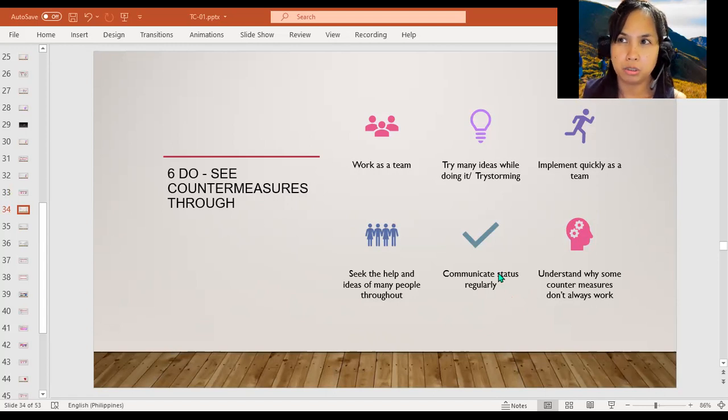Next, as we learned when discussing set-based countermeasures, it's also important to try many ideas while seeing countermeasures through. Some refer to this as try-storming, and what it means is that while it's good to talk about things, it's usually better to try ideas out to see how they work. Now, as we enter into the do phase of the PDCA cycle, by the way, if you haven't watched the video, so you can have more appreciation of the PDCA cycle, please do so. That's presented already in another video.